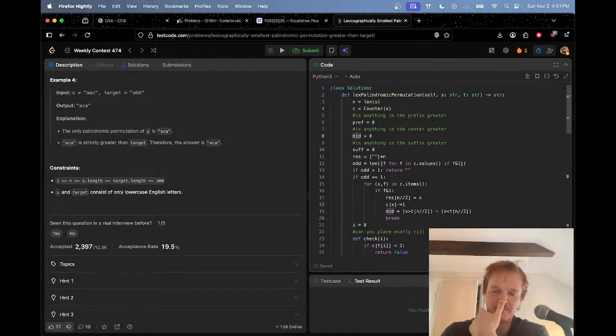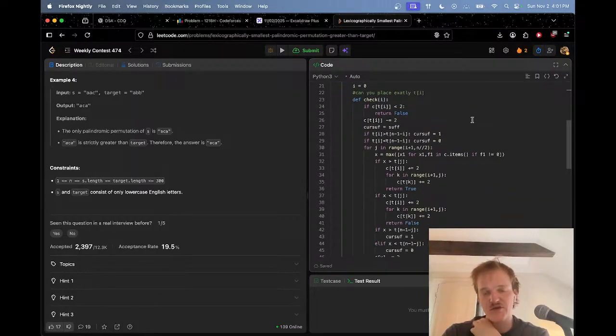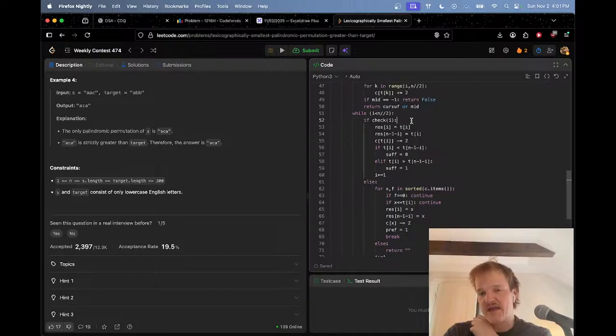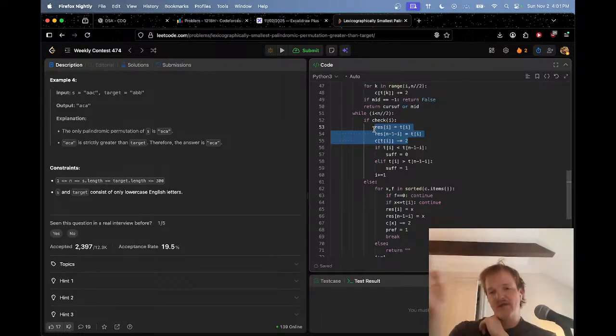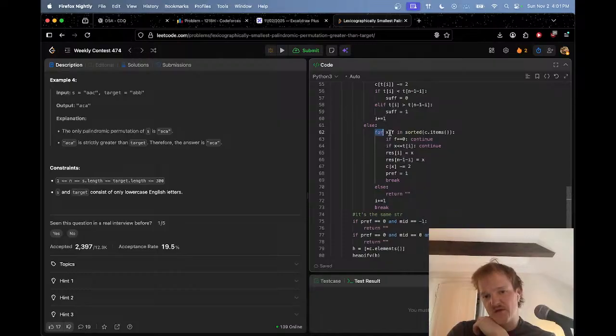That's kind of a detail, but that's pretty much what it comes down to, is like reconciling these 3 things and just keeping track of them. So here I say, like, can you place the exact T at I at answer at I? If you can, place it backwards, see if that changes the suffix. If you can't, look for the smallest thing you can place that's above T at I. If you can't find that, then you're screwed.